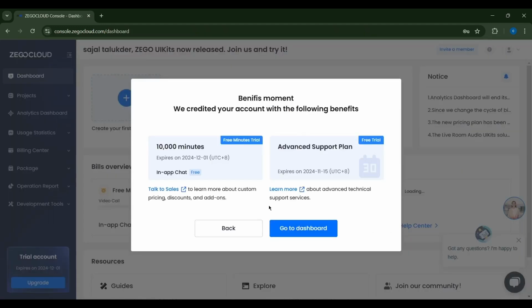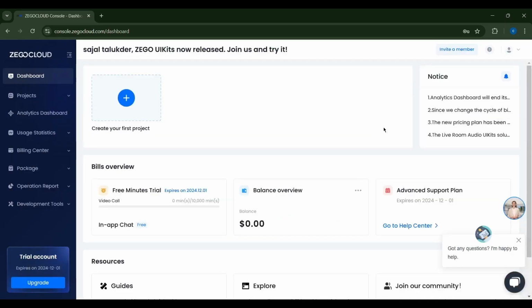After completing the sign up process you will get 10,000 free minutes, and this is awesome. By using these minutes, you can create different types of communication applications using ZEGOCLOUD, and it's completely free. Now click here to go to dashboard. So our sign up process is completed.